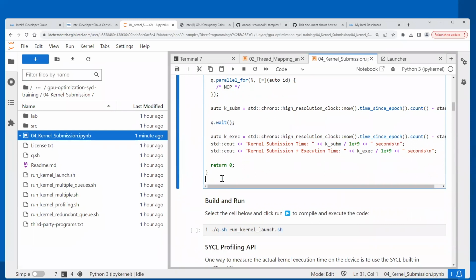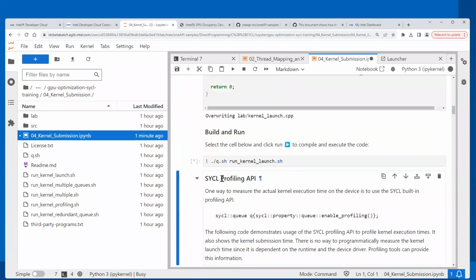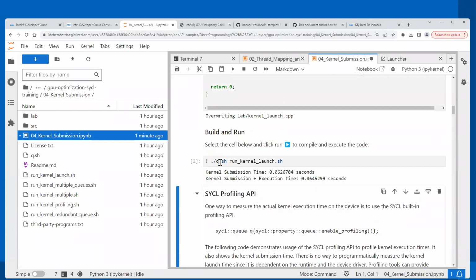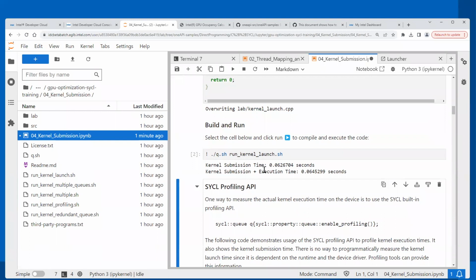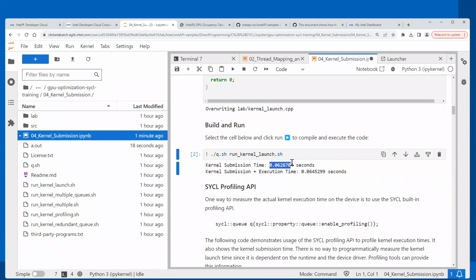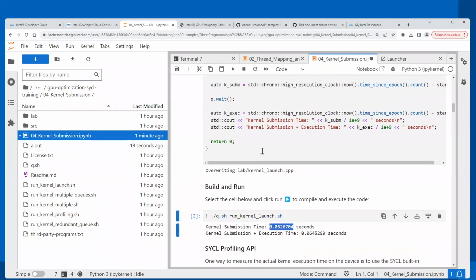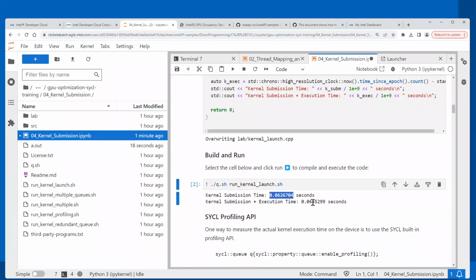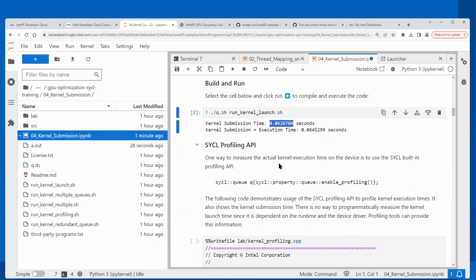So let's run this program. Again, I'll just hit the play button on the cell here, which will mainly give you these times, right? The submission time is actually 0.06 seconds. The submission plus execution time is 0.064, right? So you can see that with every kernel submission, there will be an overhead of 0.06 seconds, right? The execution time here is very small because there's nothing going on inside the kernel, so it's actually 0.002 seconds. So this is important to understand: there is an overhead every time you launch a kernel, right?